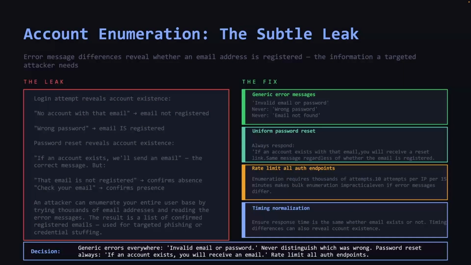Account enumeration. Account enumeration is the attack that most developers don't think about because it doesn't look like a security failure. It looks like a helpful error message. When a user logs in with an unregistered email, the server responds "no account with that email." When they log in with a registered email and a wrong password, the server responds "wrong password." The difference tells an attacker which emails are registered.